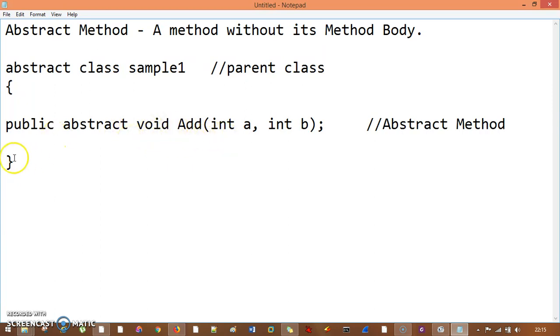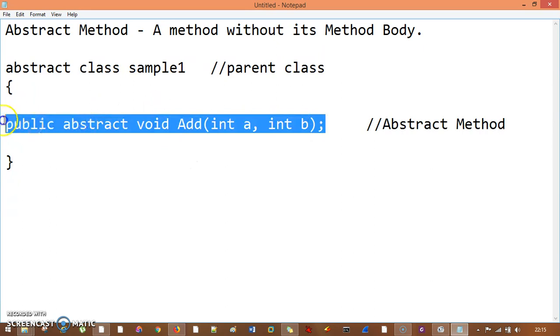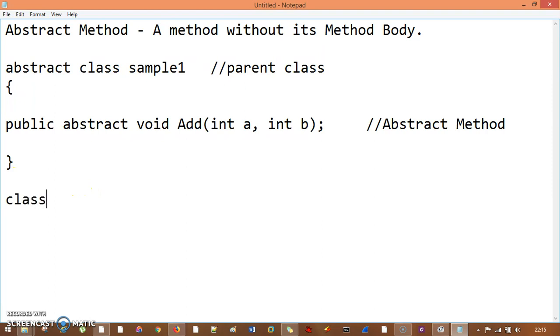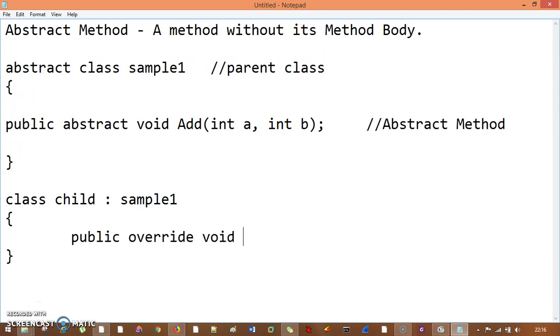Where to put this implementation? As you had seen in method overriding, we use a child class. In a very similar way, in an abstract method or abstract class, we will take a child class, and in that child class we will put the implementation with the help of the override keyword. So let's see this. I have another class, let me take class child. I am inheriting from sample 1. Now in this, what do you need? You need a public override void add.